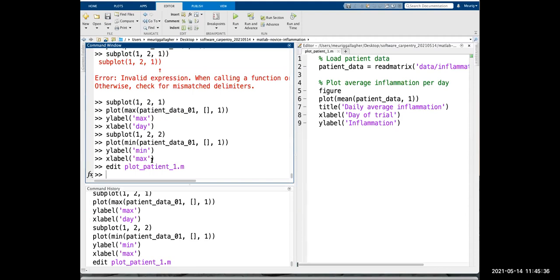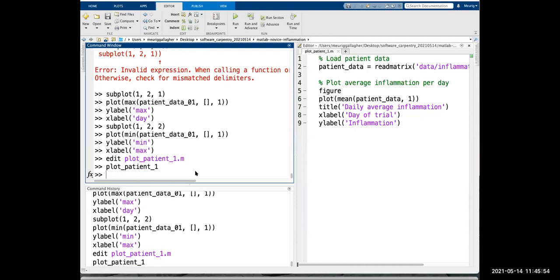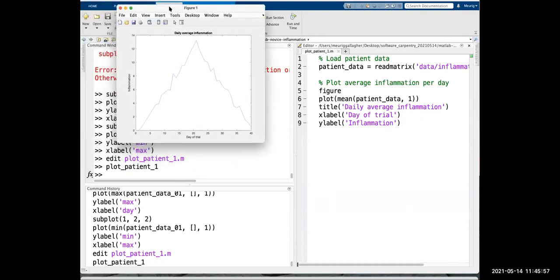Before, what we would have had to do is type in each of these one by one into the command window. What we can do now is just type in the name of our script, which is plot patient _1. Instead of typing each of these commands, we can just type our script name, and that's going to run every single command. It gives us our figure of the mean of the patient data, with our title, our Y label, our X label. It's done everything that we did before, but now all we have to do is run one command.